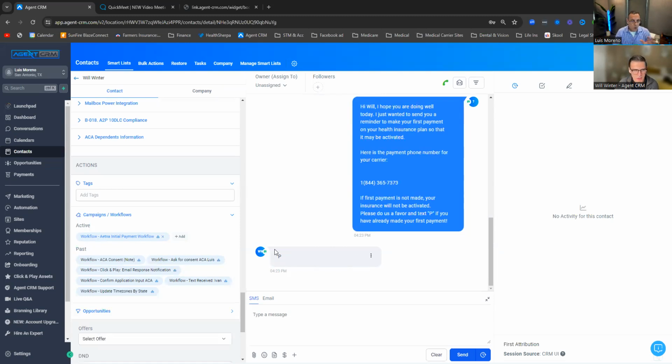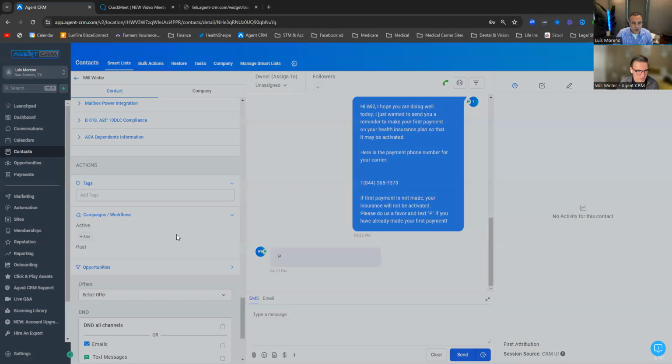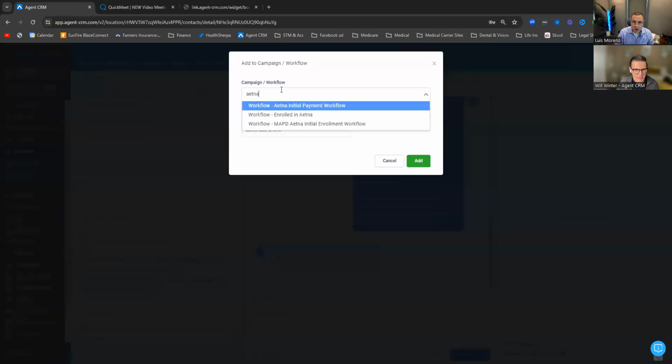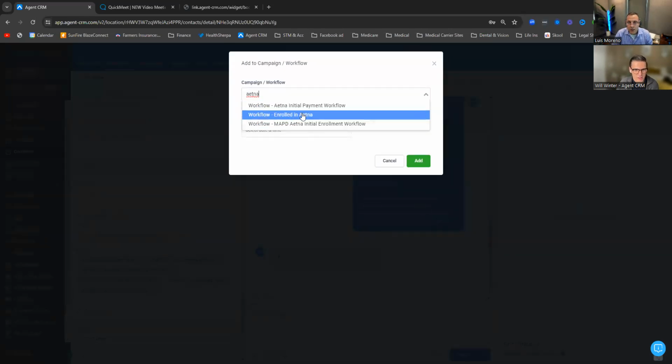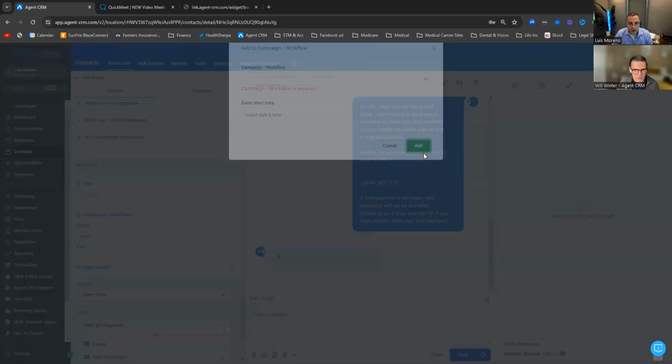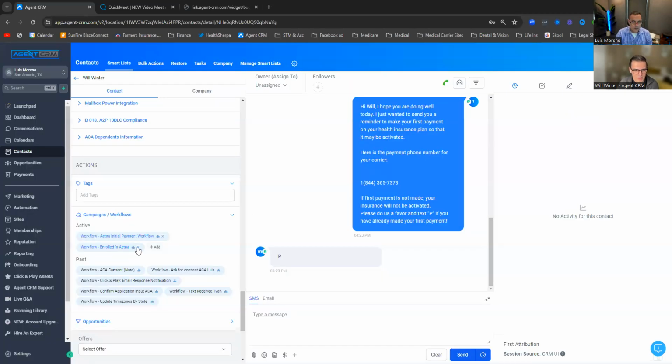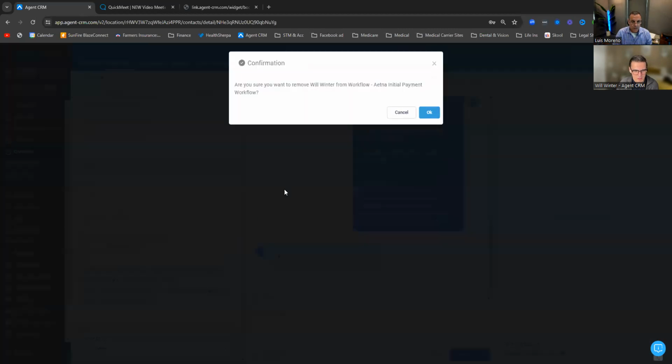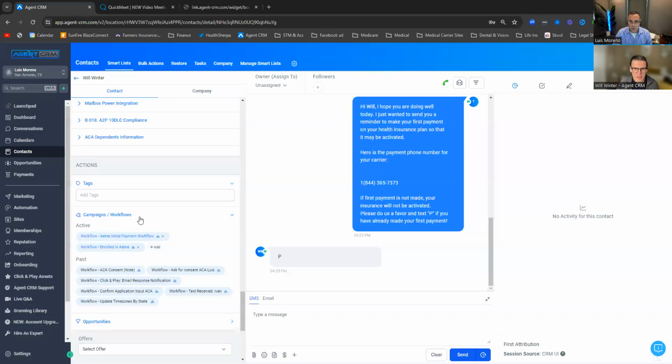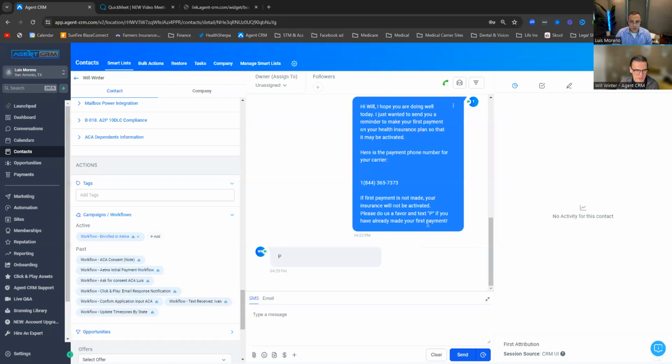In fact, Will, walk me through this. If I want to go see this Aetna initial payment, no, that's not the one I want. Maybe I chose the wrong one. Hold on here. I think I did choose the wrong one. I want enrolled in Aetna. I hit add. There we go. I think I did choose the wrong one. Let's get rid of the old one. Okay, enrolled in Aetna. And I don't know what my time is on that one.